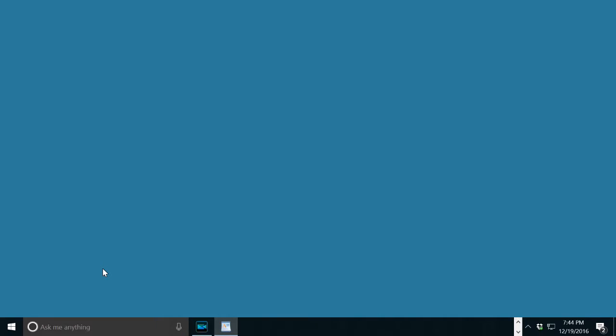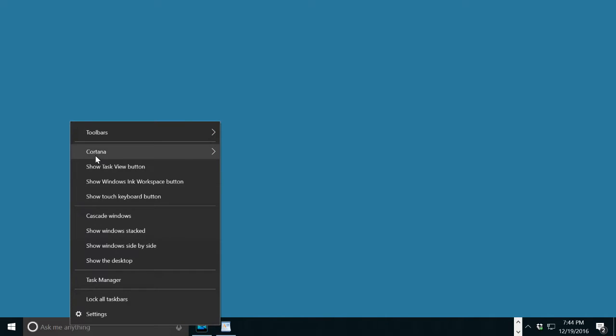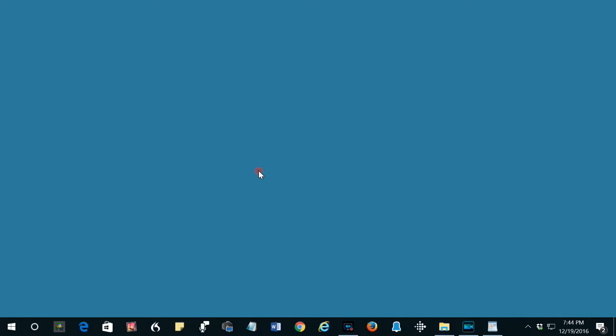The search box takes up a fair amount of your taskbar, but you can shorten it to where it just shows the Cortana icon. To do that, right-click, hover over Cortana, go over and click Show Cortana Icon. Now it just takes as much space as one icon on the taskbar.